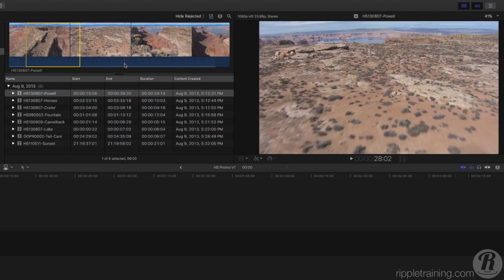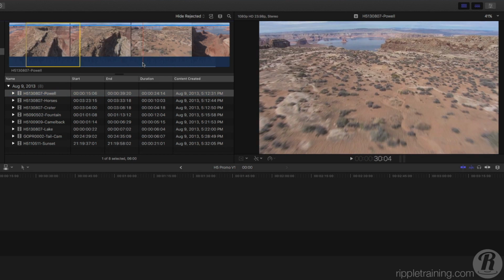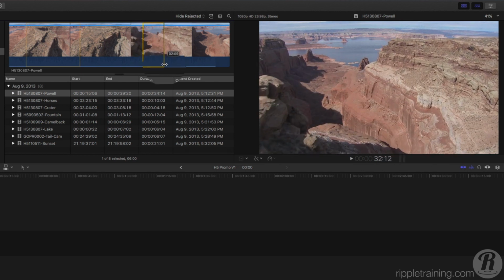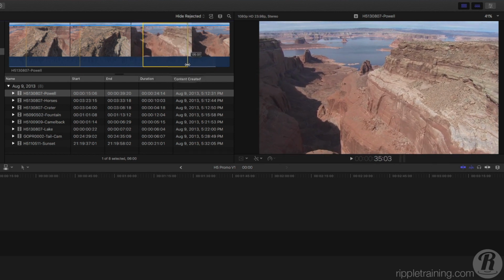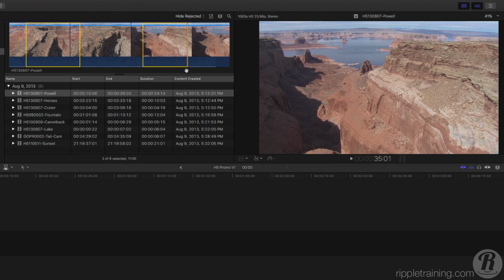Skim later in the clip to roughly 30 seconds. Then Command drag out a second selection range until the tooltip reads 5 seconds. When you release your mouse, both selections become active. I mentioned before that no other editing software has this capability, and it has huge implications for organizing and/or creating quick rough cuts of selected portions of a clip.